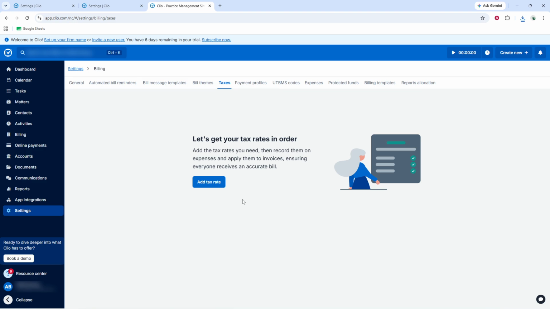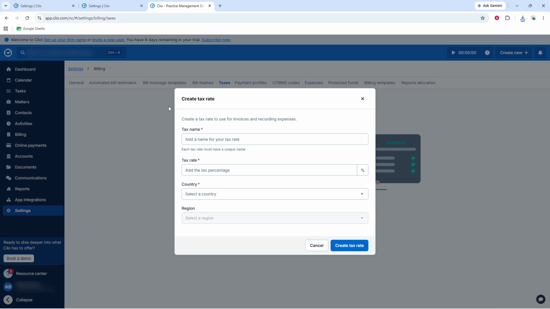Next, click Create Tax Rate. This will open the form where you can define the new tax setting. Start by entering a tax name. Choose a name that is clear and easy to recognize later, especially if your firm works with more than one tax rate. A descriptive label will make it easier to select the correct option when creating bills.